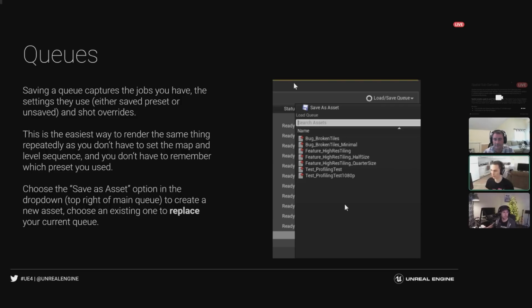The cue option is available from the main menu. It works again very much like the presets do. Loading it will replace everything. You can save it out and share it. One thing about cues is that they capture the state of the cue exactly as it is. So if you've added a job, you've assigned a preset, you've modified a setting on that preset, you've gone down to a shot and you've done an override on that shot, when you save that as a cue, we're going to save it exactly as it is.